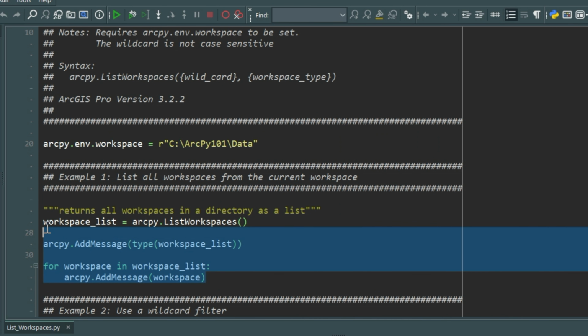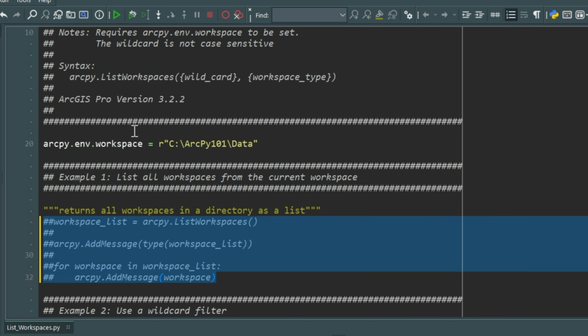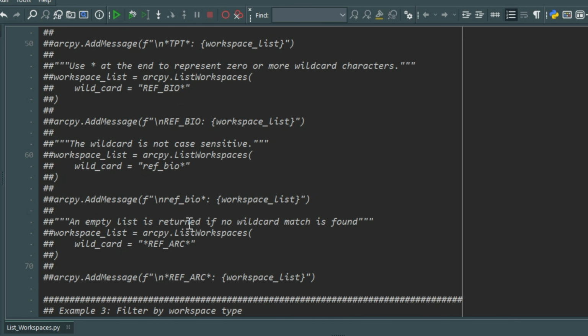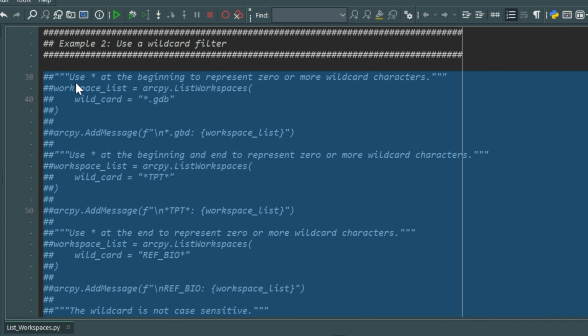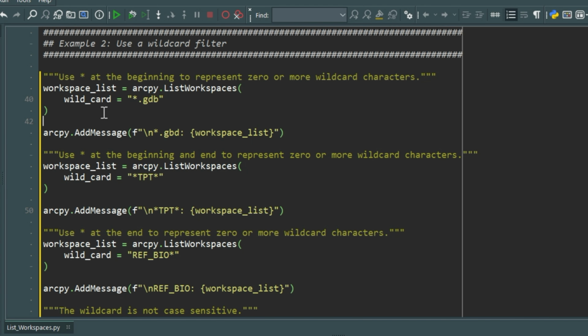We'll comment out our first example, and in our next example we are going to use the wildcard optional parameter. We have a few examples here to highlight the diversity of using the wildcard. The wildcard parameter takes a string. We can use an asterisk at the beginning of the string to represent 0 or more wildcard characters. For example, here we are placing the asterisk at the beginning of the string followed by .gdb. In this instance, any workspace that ends in .gdb will be returned.